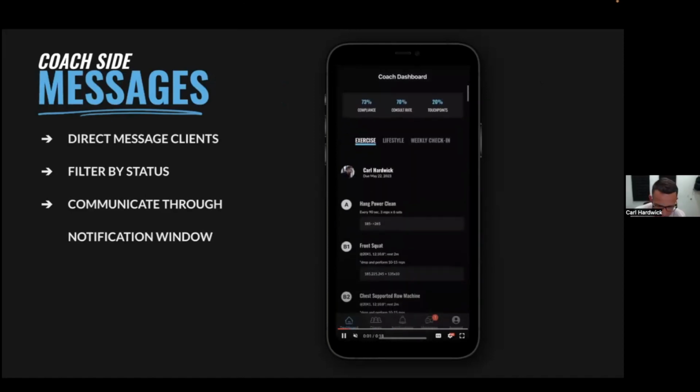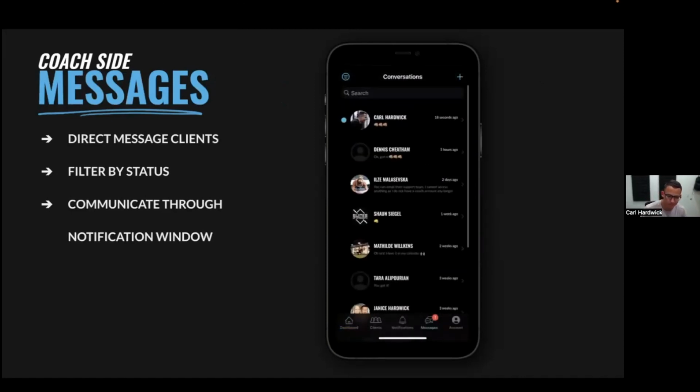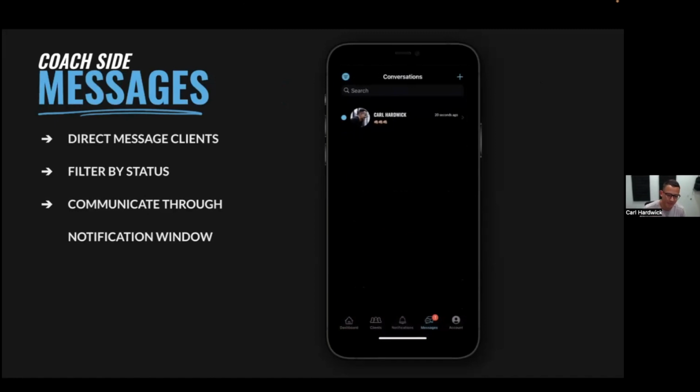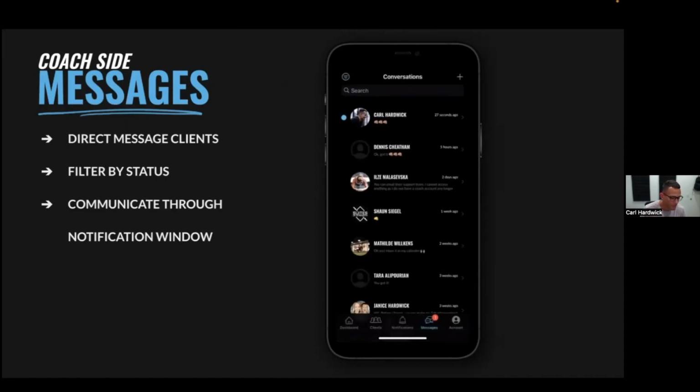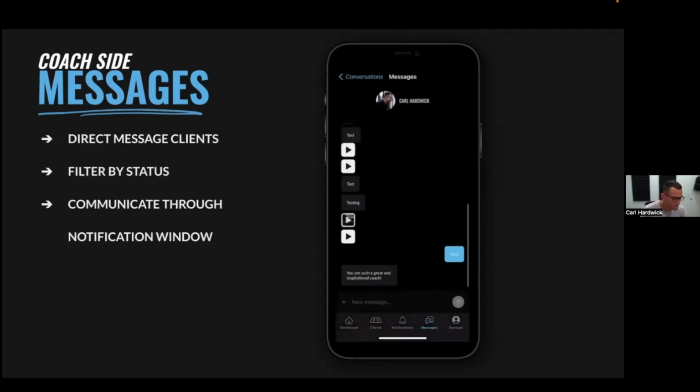All right, messages. This one's pretty clear. Your ability to message clients, again, filter by unread, again, search, and you can communicate through that search window as well. So nothing too nuanced here, just basic direct messaging features.